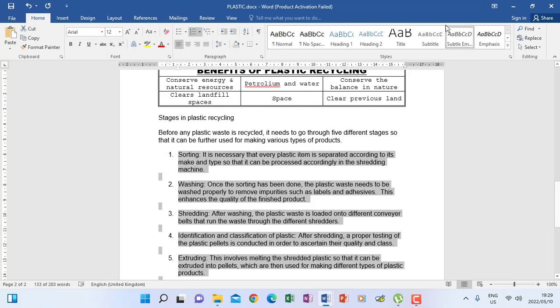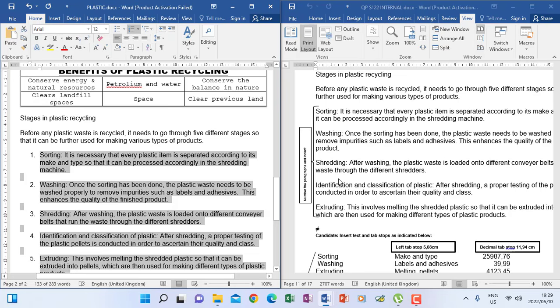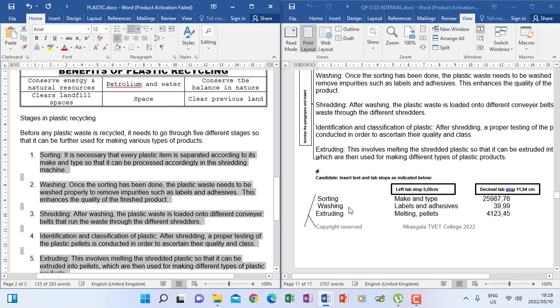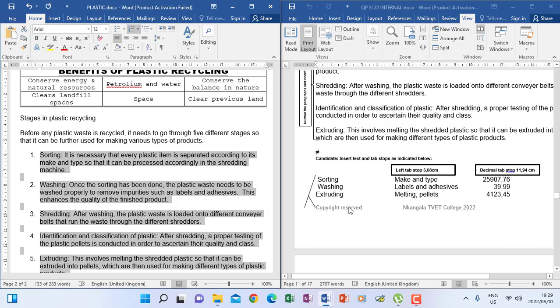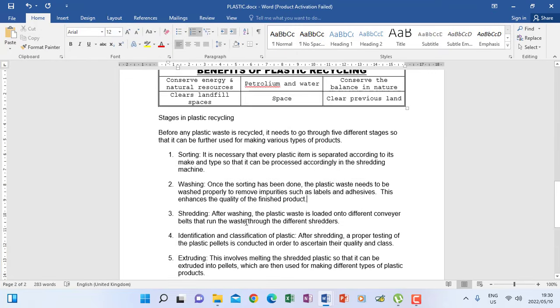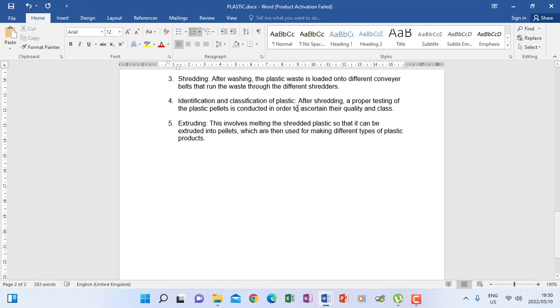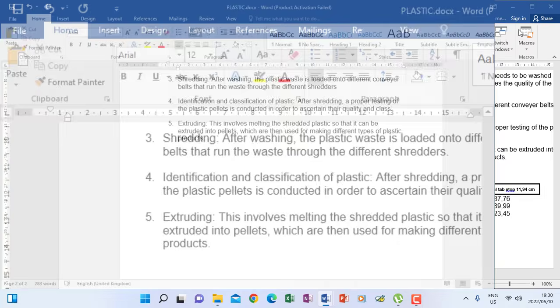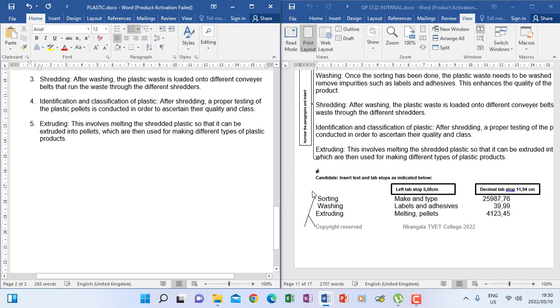So let's look at the instruction again. Now we have where they say to you that you have to insert the text and tab stops as indicated below. So this last paragraph that you see here, it is not appearing on your document there because you have to insert it. How do I know? Because there is an insert manuscript sign. Remember, when you see this, it means it's not part of the document that you have retrieved. You have to add the text that is next to this sign.